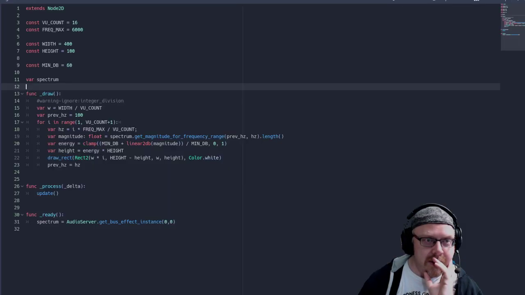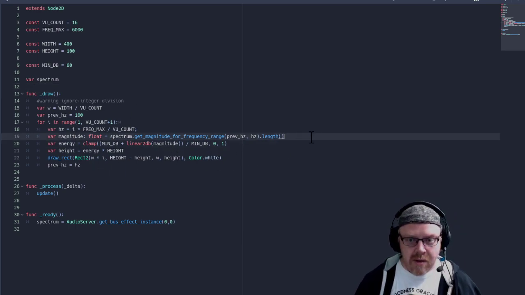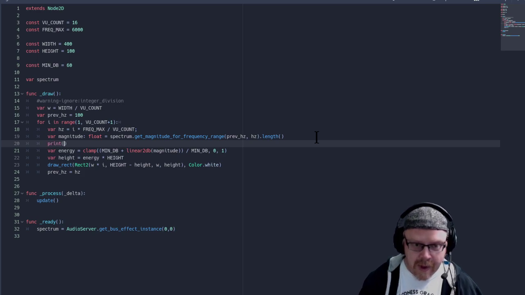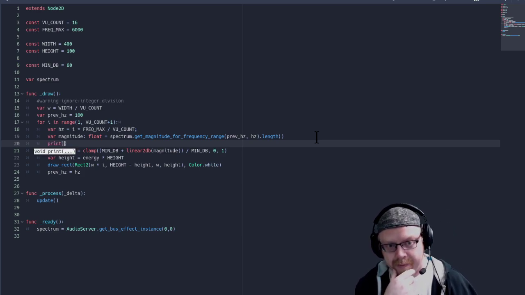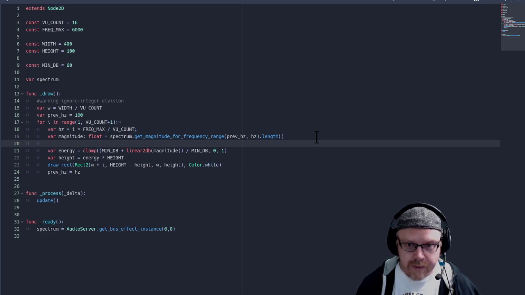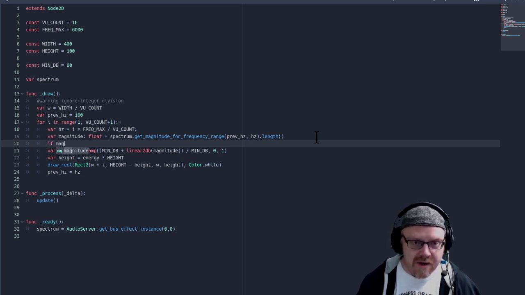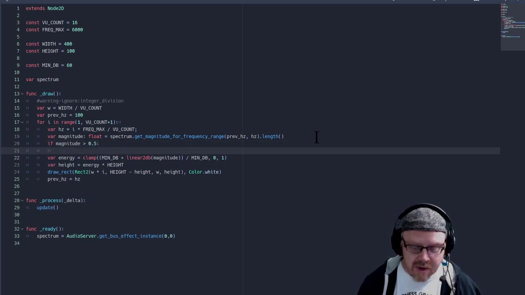Great. And let's hone in on what spectrum we want exactly. So where are we seeing that? Let's print out. If magnitude is greater than 0.5, don't know if this will work. Print hertz.